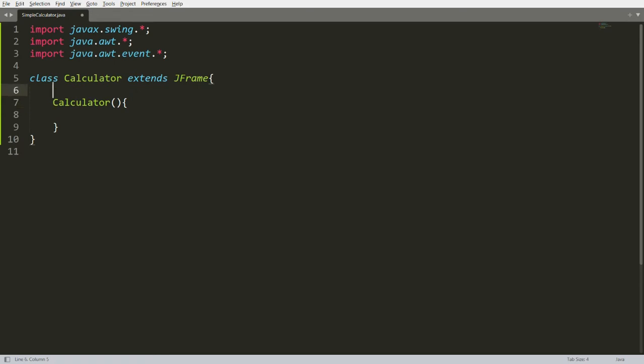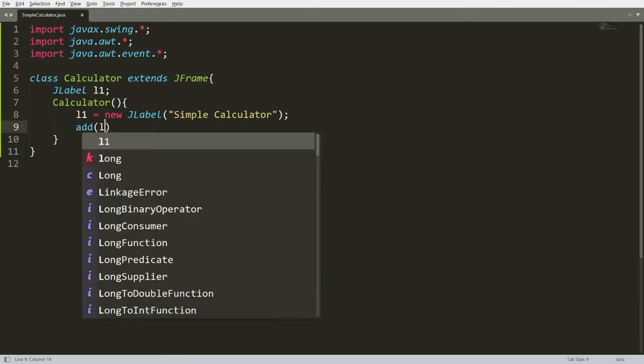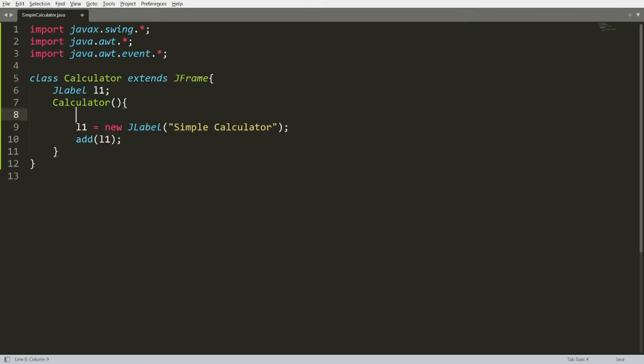Now I want to write the constructor of this calculator. I need a label, and that is for the simple calculator title that I want. So I'm just writing here JLabel l1. Here you can write that l1 is equal to new JLabel, and here you can put that this is Simple Calculator. So this is the text that will be available on the screen if you add the label. But I want to set the layout, that is null. So I'm just setting here setLayout(null).